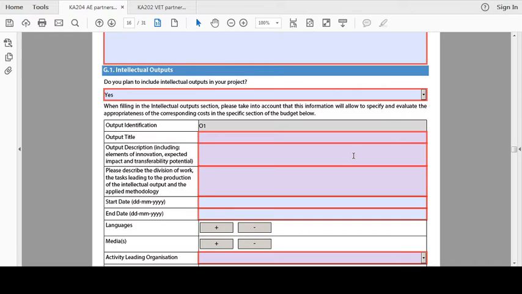I'll now talk you through the information that I'm going to input into the form. The fields for the output title, description, tasks, and methodology are all mandatory, so I'm just going to write test here for the purposes of this demonstration.